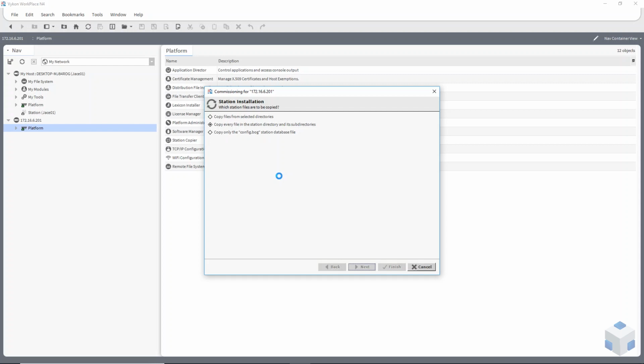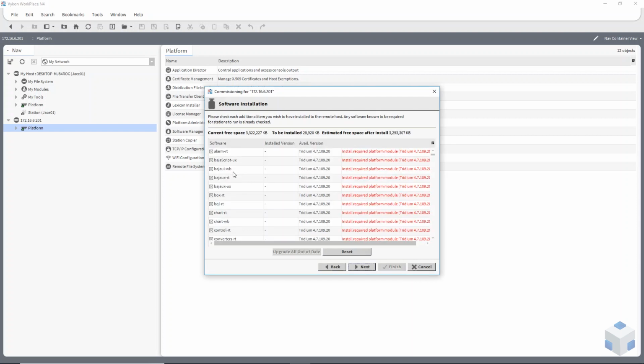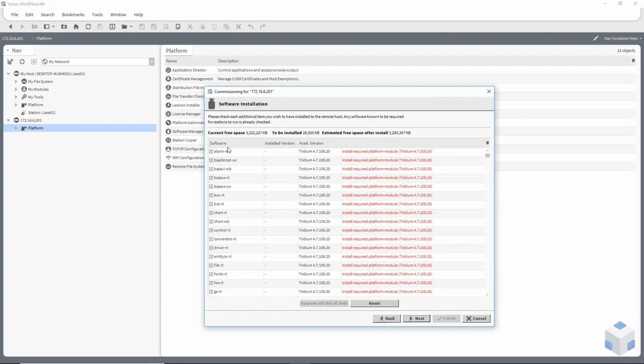So the next part of this commissioning will be rebuilding the software list. It's analyzing my station and working out what jar files I need to add. So when it comes up with this box, it's saying that it's going to install required platform modules on Tridium 4.7. So this is my available version. This is what's installed at the moment, nothing. So all these ones which have been ticked or put crosses in the boxes are going to be installed.